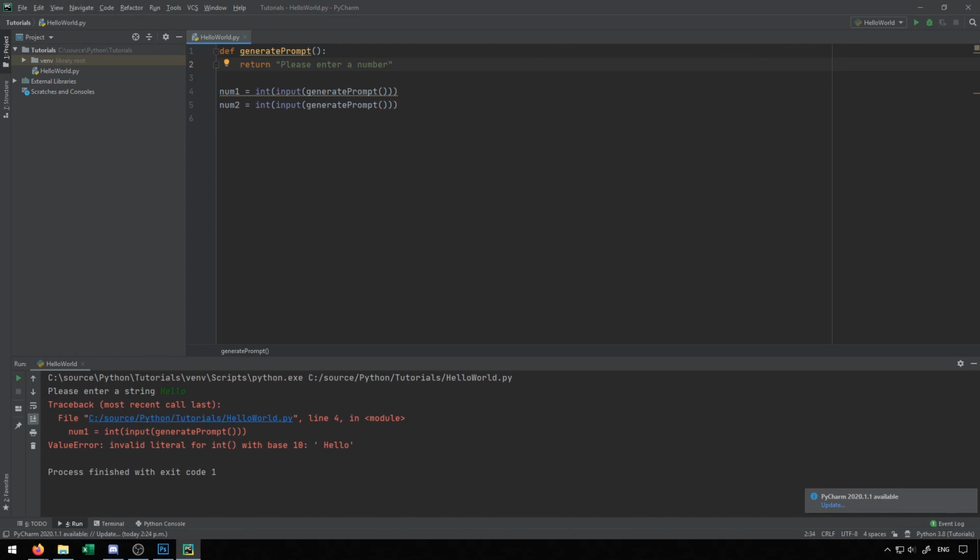So this should give you the general idea of functions, and you should understand the different types of functions now and the different things that you're able to do with them.